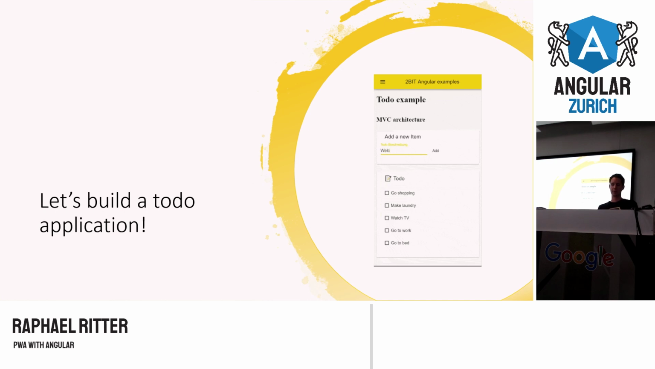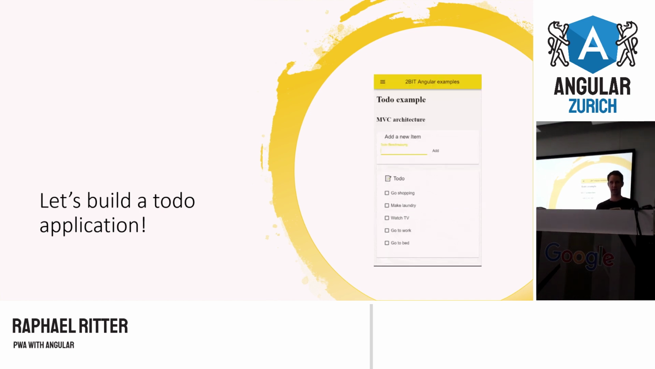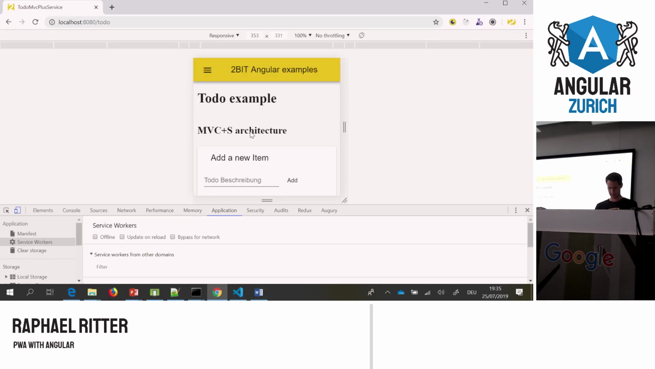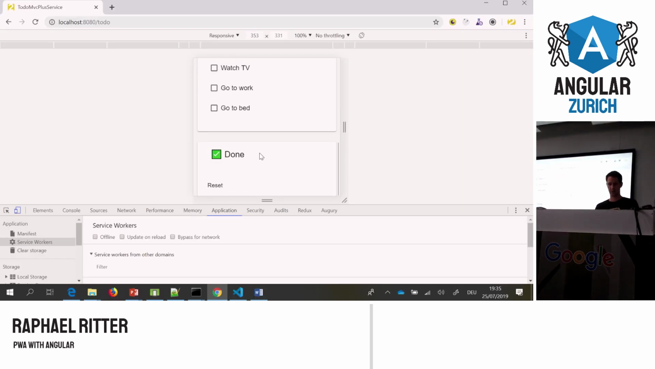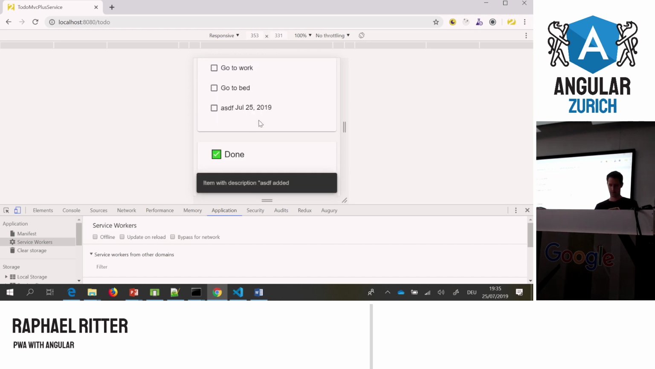So this is like the starting point. We just have a regular application. We can add to-dos, we can select to-dos and deselect them. It's nothing fancy, and we don't care about the functionality. But this is the starting point. It's developed as an Angular single-page application, and we will then, step by step, start transforming this into a PWA. So let's have a look. It's already running. You can see here, it's just a regular application, and it more or less works.